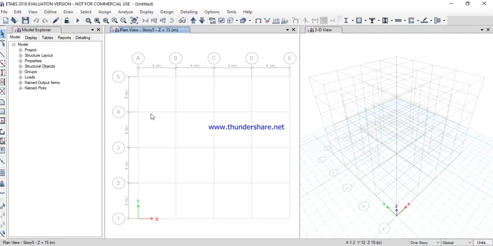Now this is the plan at story 5. In case if you want to see the plan at story 4, you can see 2 arrow marks here. If you just use this arrow, move down in list, see now this will show you the plan at story 3. So you can see the name here, plan view story 3, and what is the height of that story. Again if you move down, you can see story 2 here.